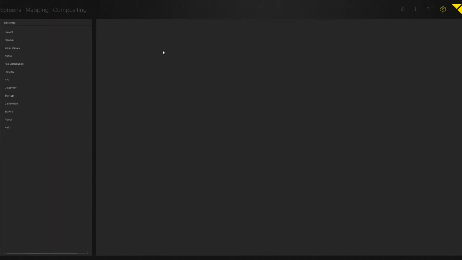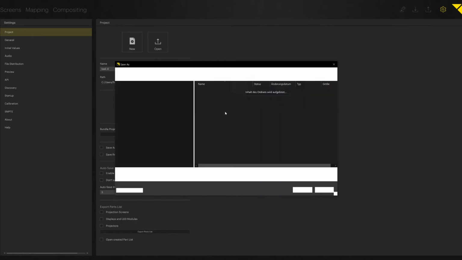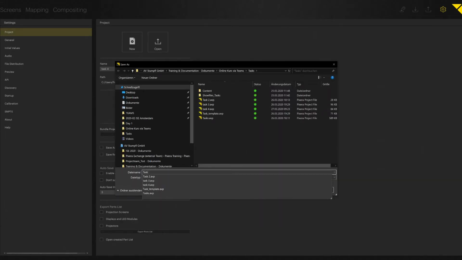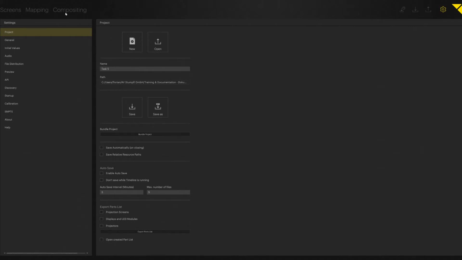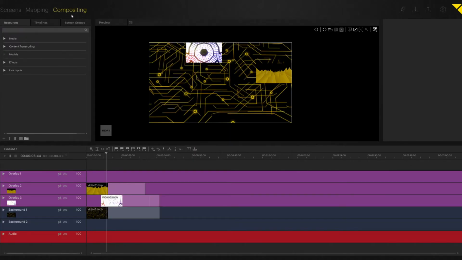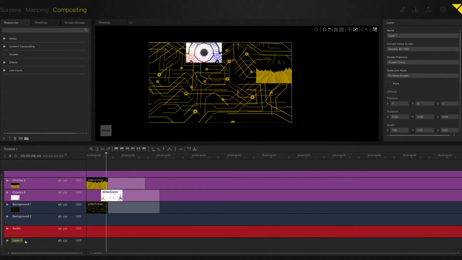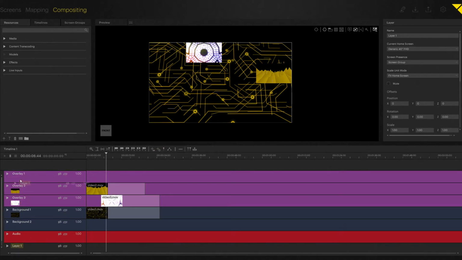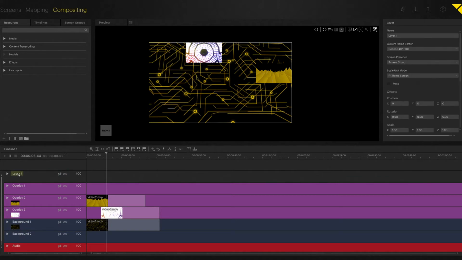So let's save it as task 5. Now we go back to compositing and create a new layer. It will pop up at the very end of the timeline, but in that case we need it completely on top. So we just move it up, select the layer and call it pip for picture-in-picture. Now we change the layer to 0.2 for X and Y in the inspector.